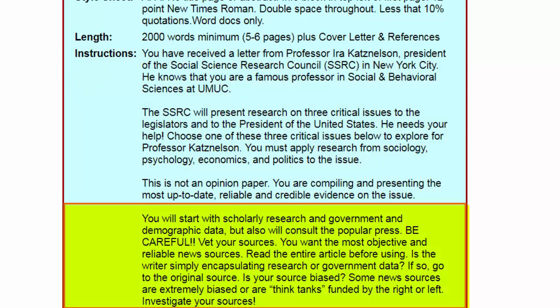To do so, you'll be using scholarly research and government information, as well as the popular press, but with the usual caveats. When it comes to the popular press, you want the most objective and reliable news sources. Read the entire article before using it. Is the writer simply encapsulating research or government data? If so, go to the original source. Is your source biased? Some news sources are extremely biased or come from think tanks funded by the right or the left. Be sure to investigate your sources.